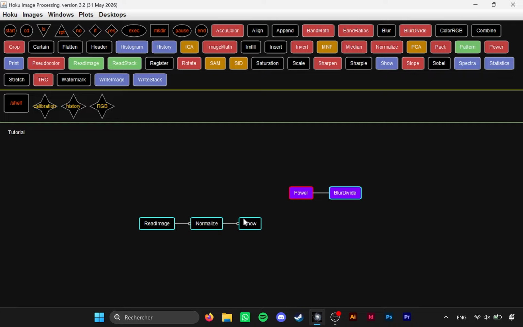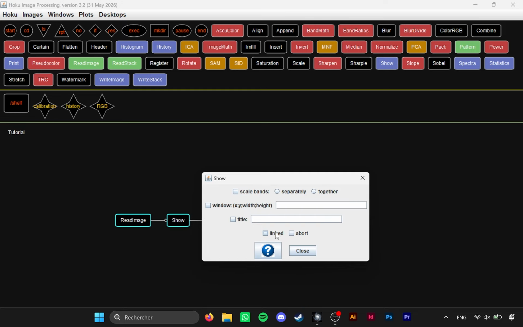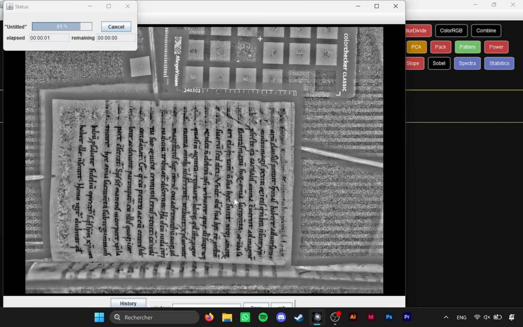Now, what I'm actually going to do before we run this job is include a new show before the normalize. This way we can get an image before normalization and an image after normalization so we can see the difference. I'm also going to check the linked box in each show so that the image windows are automatically linked and they'll be aligned when we're flipping between them. Now we can go ahead and execute and we'll see what it does.